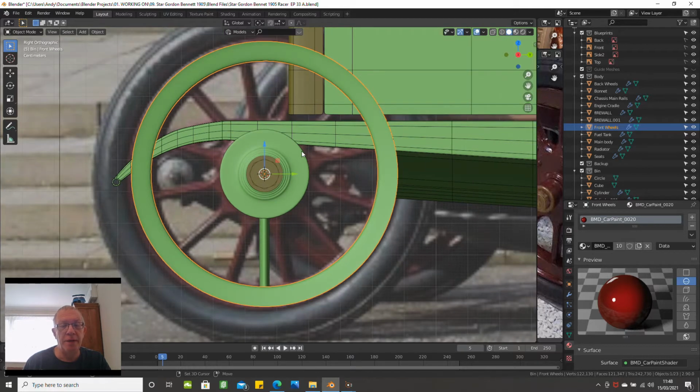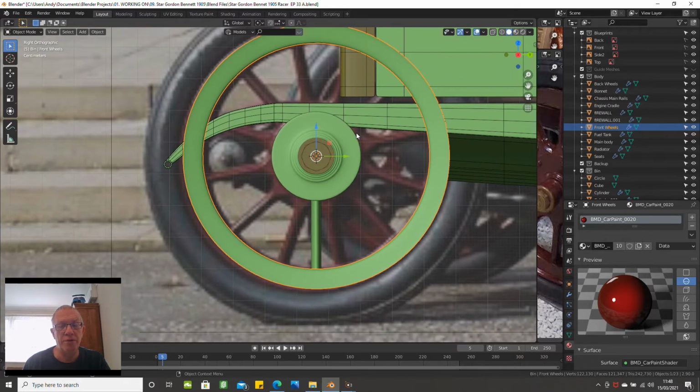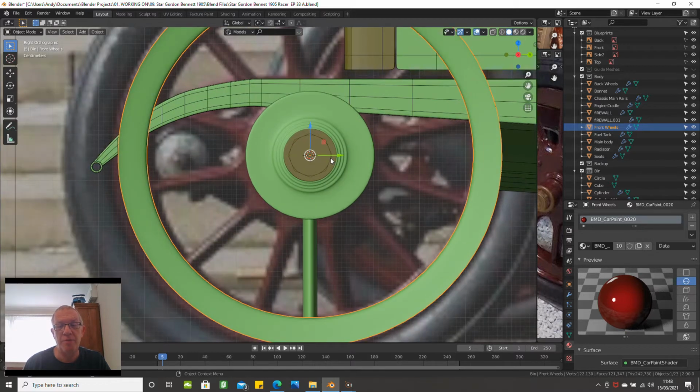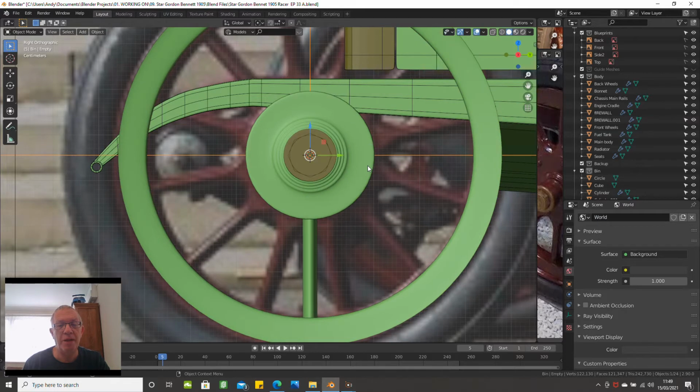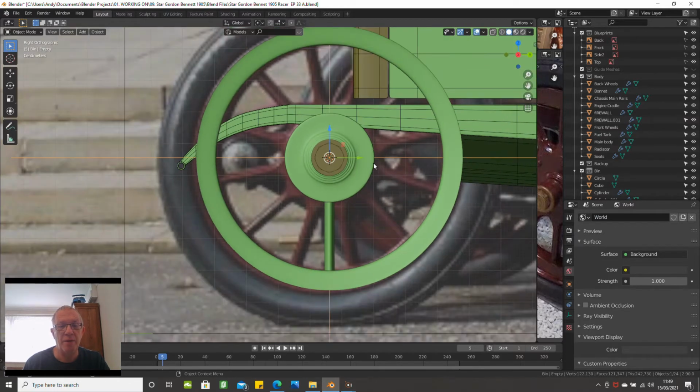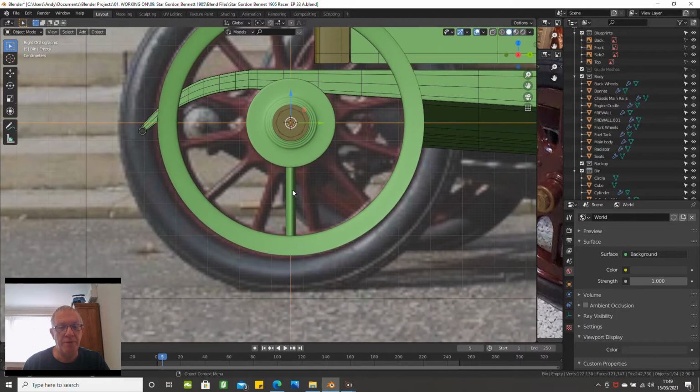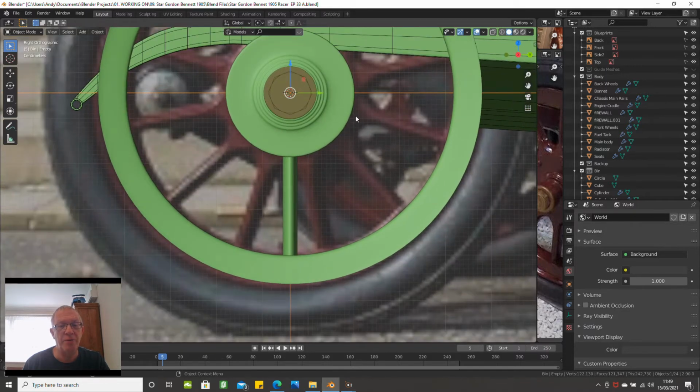Now we need a control to spin the spokes around. So by doing that we'll add in an empty. Shift and A, we'll put in an empty plane axis, so that's there. We now need to point the spokes towards the empty.